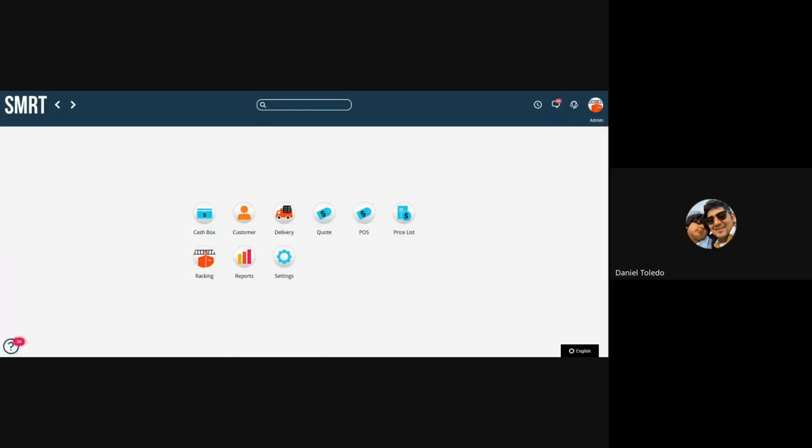Is it okay if I share my screen of your instance? Yeah, just as long as it's just the basic settings. If you can go to a quote, do the change in settings, and then show me a quote.